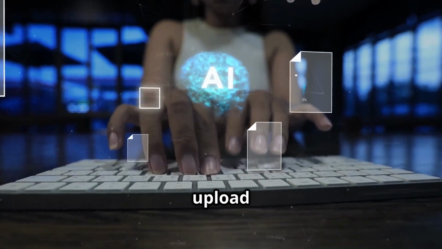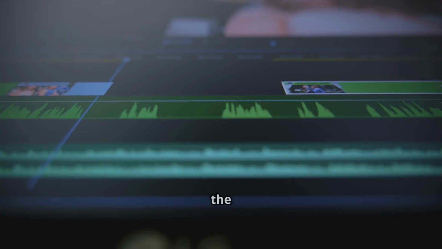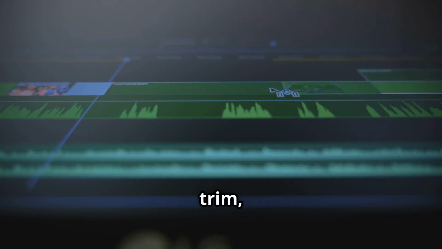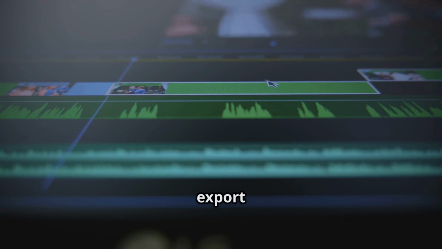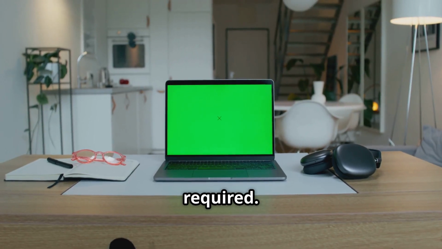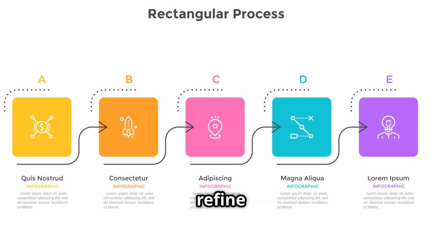You type a prompt or upload footage, pick a model or tool, and Runway runs the heavy lifting in the cloud. Outputs drop directly into the Runway Studio timeline where you can trim, composite, add audio, and export. No local GPU required. Think prompt, generate, refine, export.